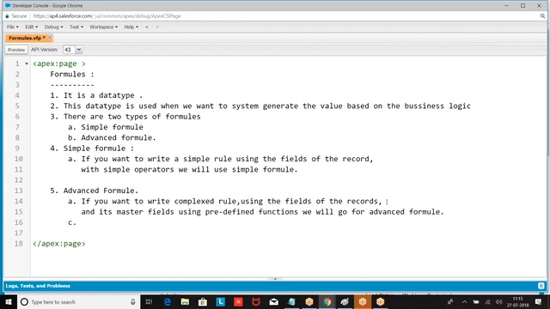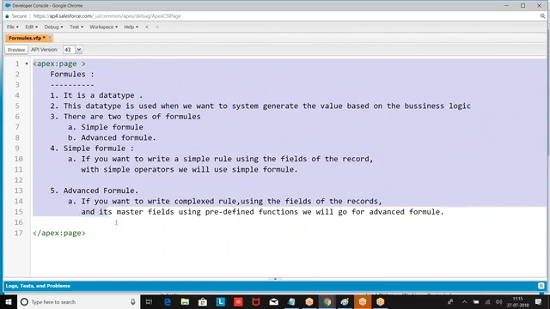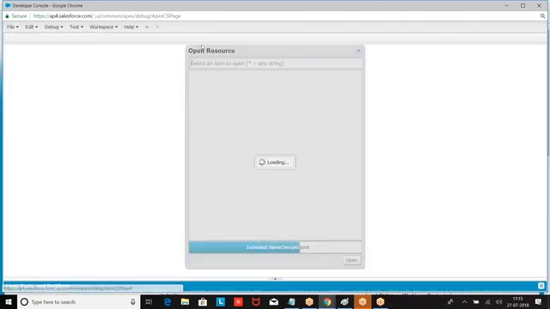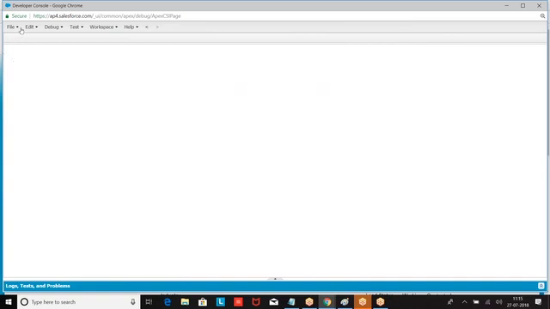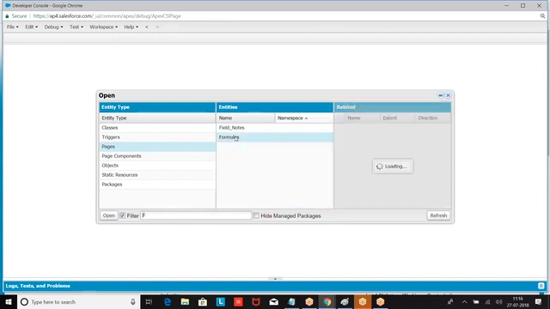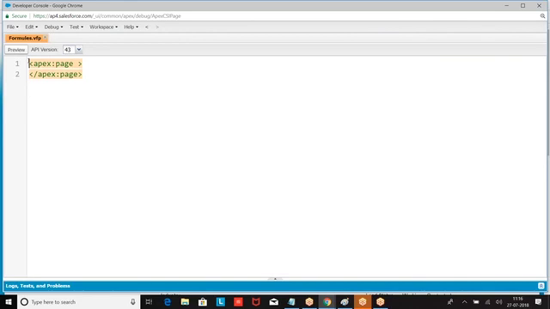Then let us take the next. If you are going for advanced formula, we have some predefined functions. What are those predefined functions? How can they be used? Right. Now look at the next point. Whenever we are writing formulas in Salesforce, every formula in Salesforce will give you a result in the form of.